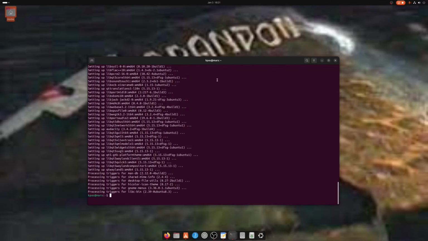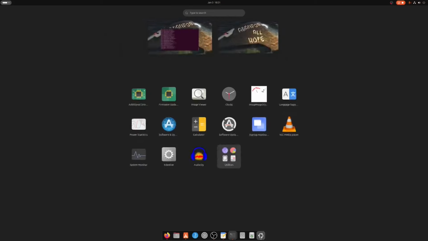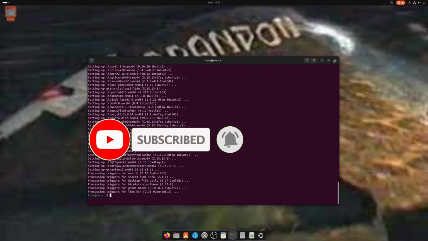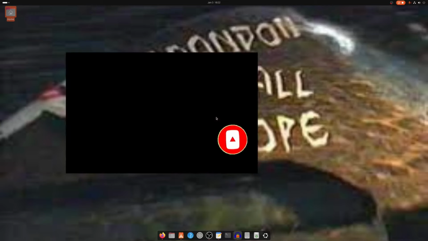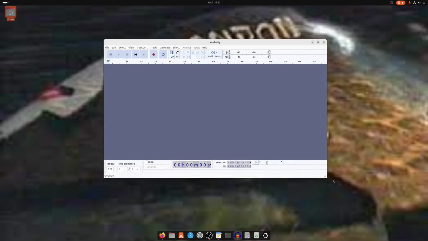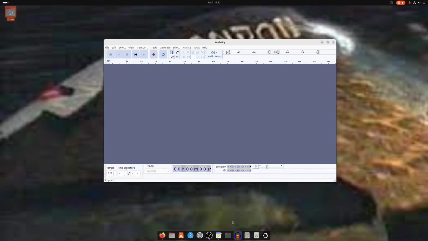So now we see it's done. So now we're going to go to our circle thingy and see we have it here. There it is. New window. All right, there we have it. So again, let's go ahead, right mouse click, pin to dash. Okay, cool. Let's get rid of that.